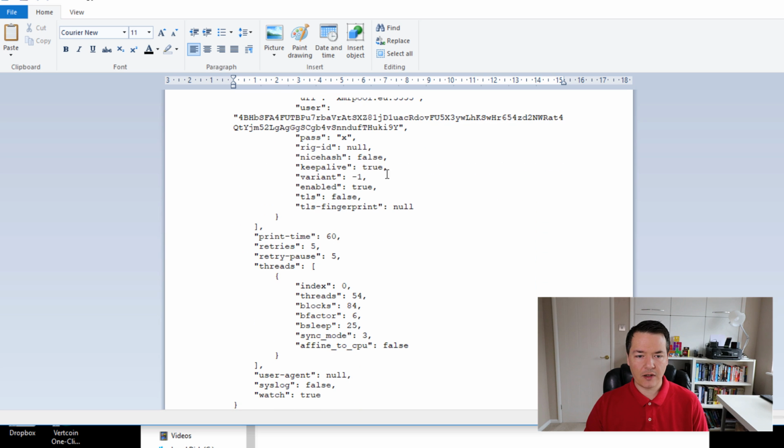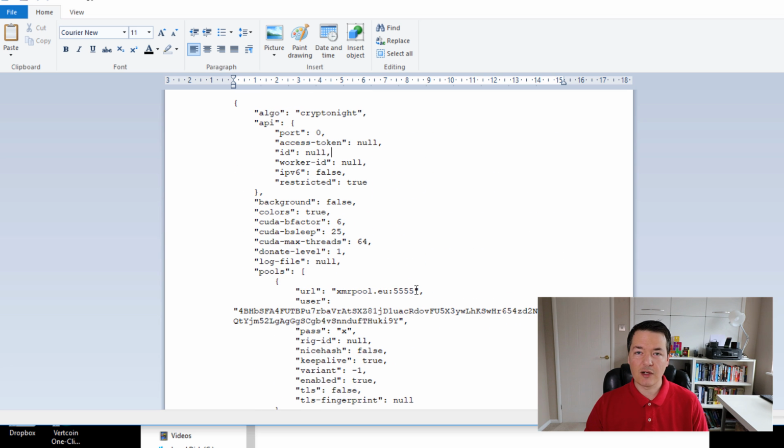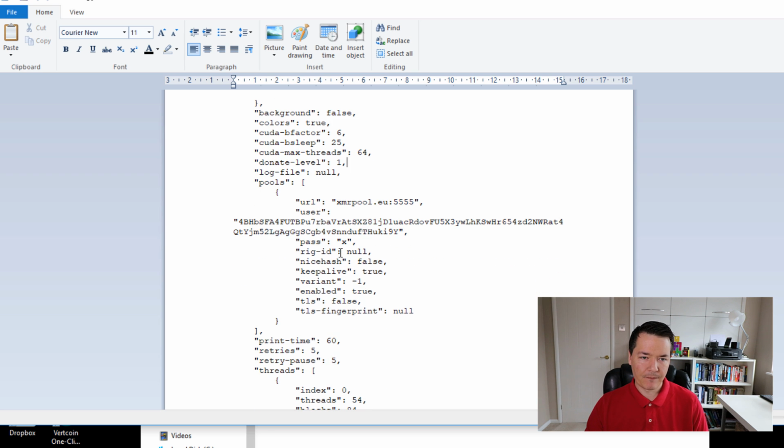There's quite a lot of different settings in here, but you only really need to change just a few things. So at the top, you want to make sure the algorithm is set to Cryptonight. The next part that you want to change is this donate level. By default, that's set to 5, so it's a 5% donation, which is quite high. The minimum you can select is 1, so change your donation level to 1, I would say.